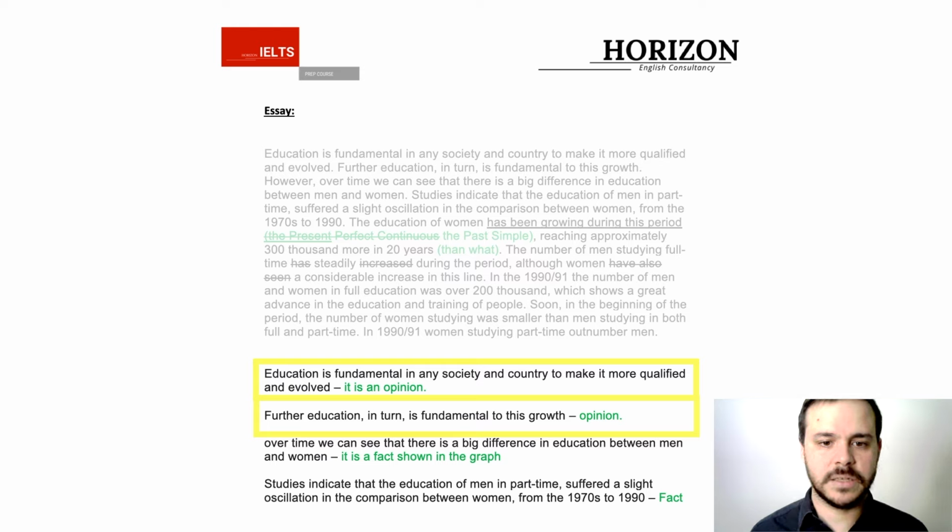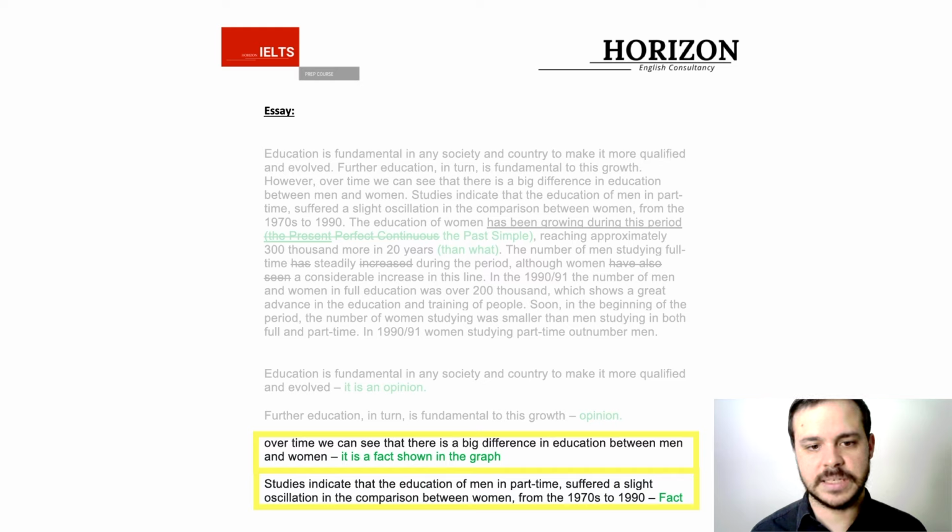To contrast this, I have separated these 2 phrases. "Over time, we can see that there is a big difference in education between men and women." This is a fact shown in the graph. "Also, studies indicate that the education of men in part-time suffered a slight oscillation in the comparison between women from the 1970s to 1990." It's also a fact. Although there are some changes, some needed changes here, it is a fact.